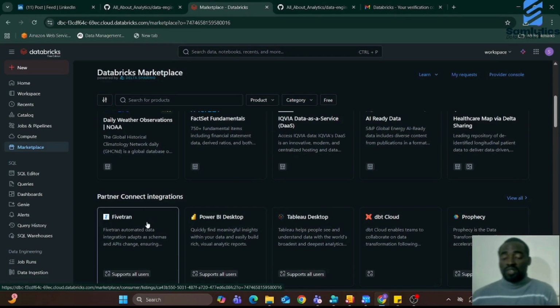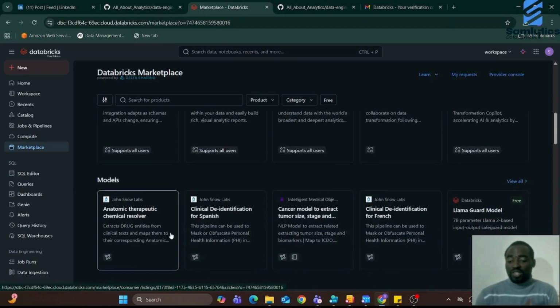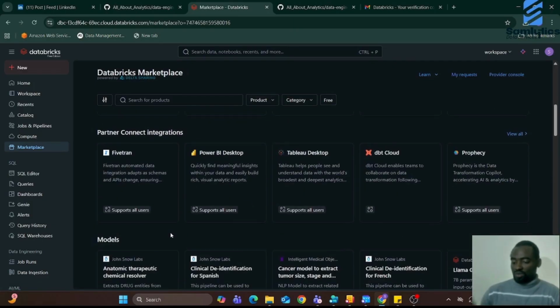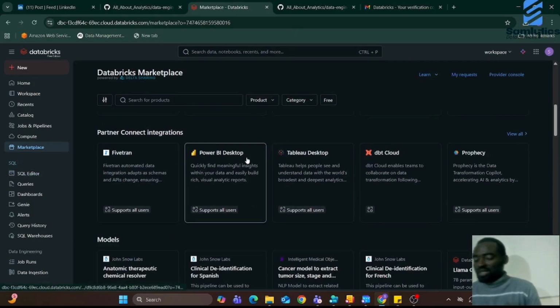Yes, and these are integrations. So with Fivetran, I've seen a project whereby somebody connected Databricks to a data set that is sitting within Google Cloud Storage, your Google Drive. Yes, your Google Drive using Fivetran. So they are connectors, so you can connect to a lot of data sources using Databricks. And we'll be connecting to Power BI Desktop.